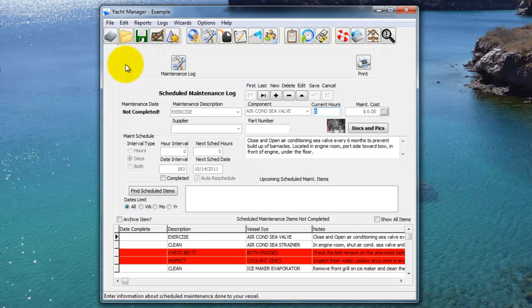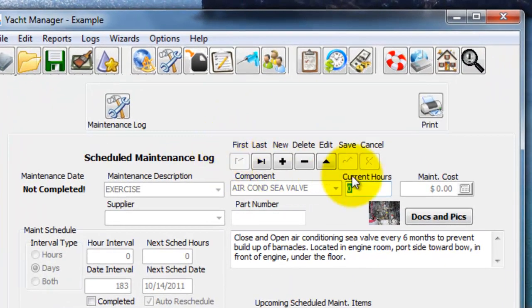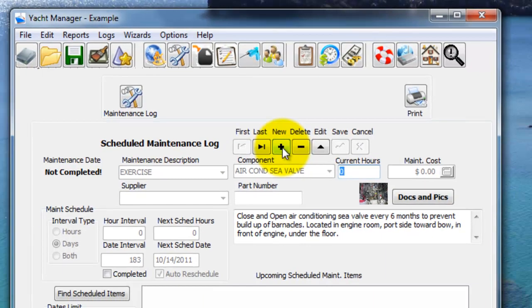Now in the scheduled maintenance log, you're going to have two functions. One is to enter new scheduled maintenance items, and the next one is to satisfy a scheduled maintenance item that becomes due. First of all, we're going to enter a new scheduled maintenance item. To start doing that, we're going to go down here to the log navigation buttons and put our mouse over here, and we see that's new maintenance record. We want to create that, so we're going to click that.